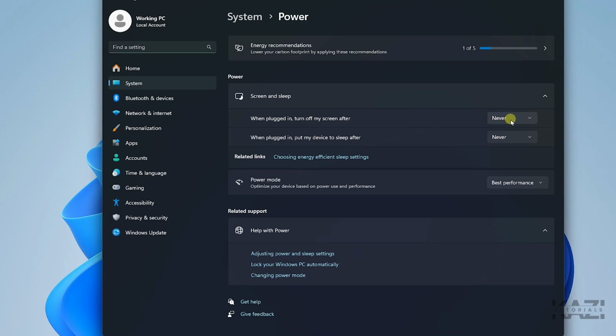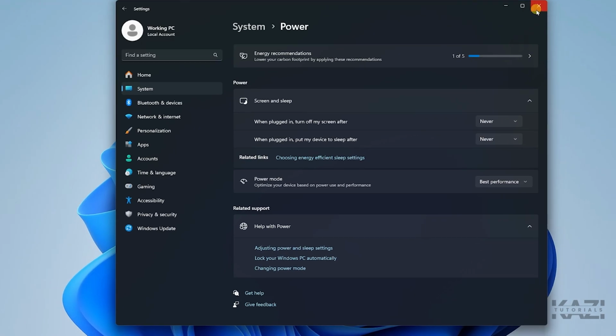Then you need to tap on the screen and sleep. Then simply you need to make these two options like never. Alright, so select the never and simply close it up.